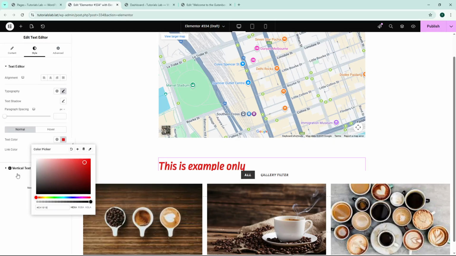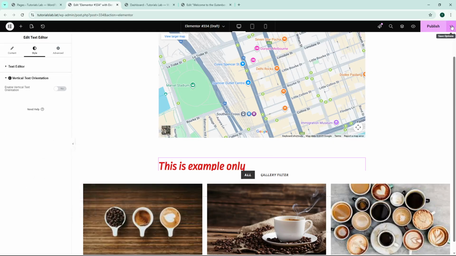Once you're satisfied with your changes, click Save Draft beside the Publish button at the upper right of the page. This saves your work without making it live immediately, giving you the chance to review everything before publishing.